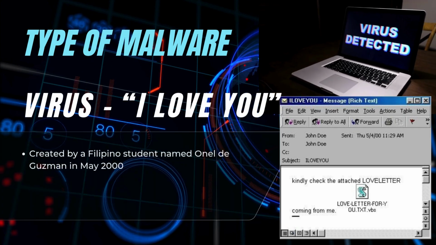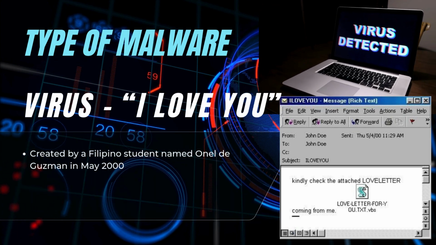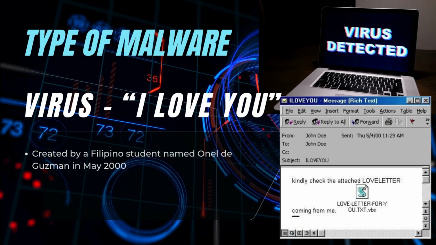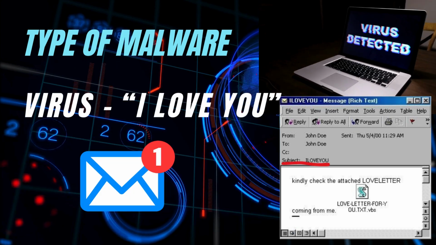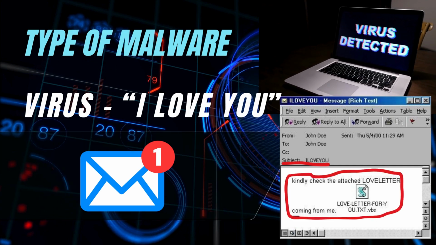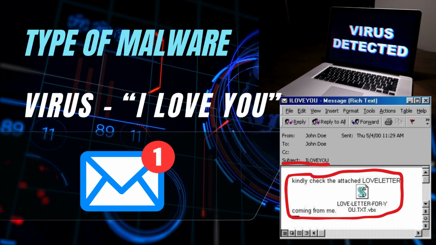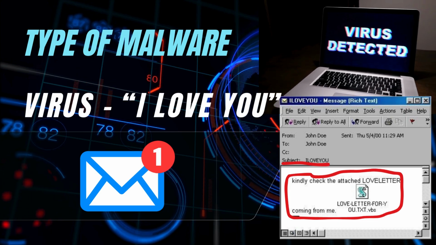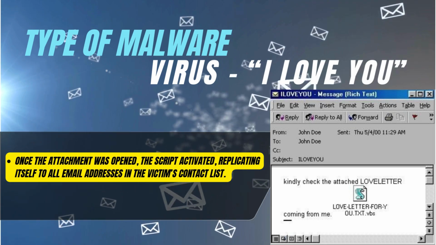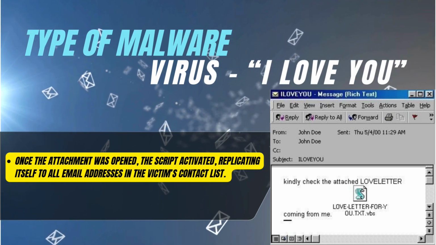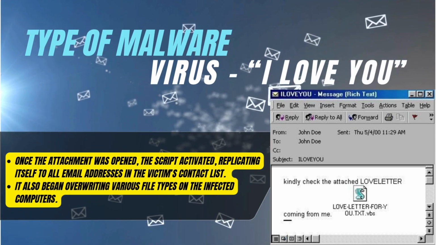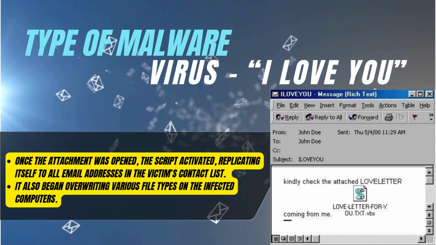This virus was created by a Filipino student named Onel de Guzman in May 2000 and became one of the fastest spreading malware of its time. The virus spread through emails with the subject line, I love you, and an attachment named love-letter-for-you.txt.vbs. The .vbs extension was often hidden in default Windows settings, making it appear like a harmless text file. Once the attachment was opened, the script activated, replicating itself to all email addresses in the victim's contact list. It also began overwriting various file types on the infected computers.